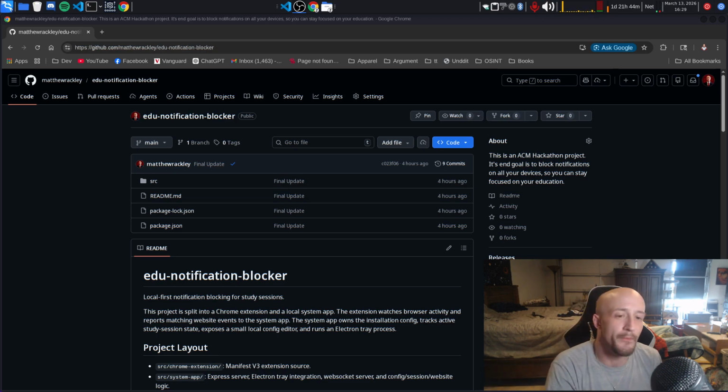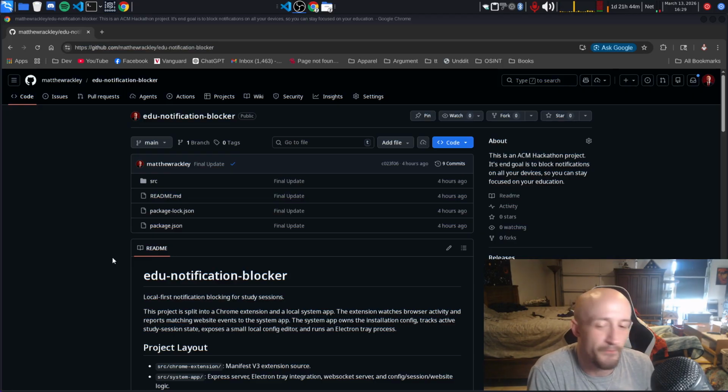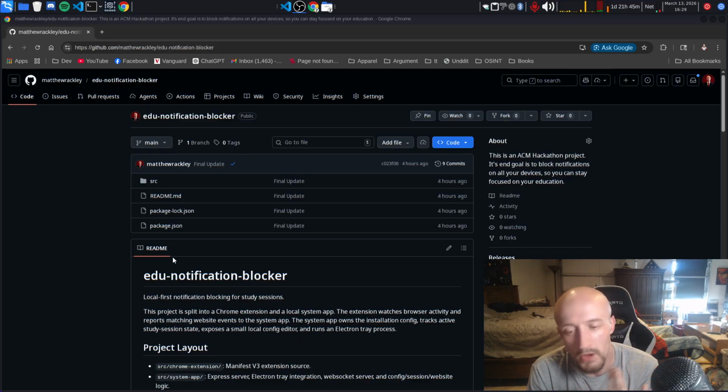All right, so I'm going to begin with a little small explanation of the project. It's called Education Notification Blocker. Essentially, the goal of it is, whenever you're browsing your school's website, you're on Blackboard, you're using Microsoft 365 (I did tune it specifically for Lamar), or you're even using Google Docs, what it'll do is turn off all notifications as long as you have the server running.